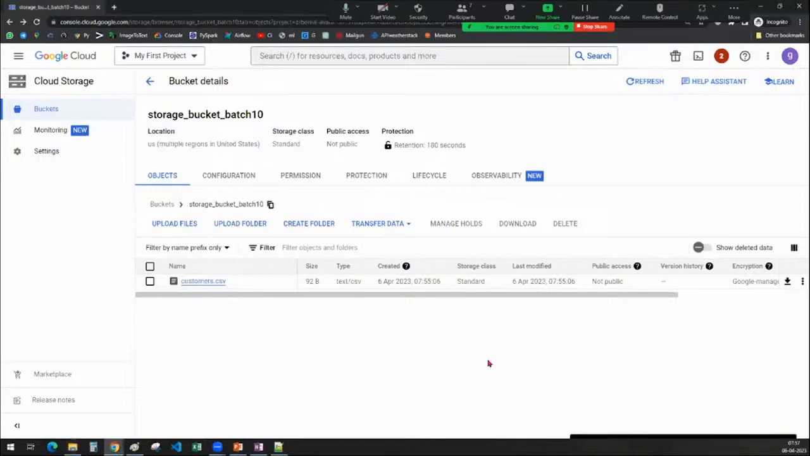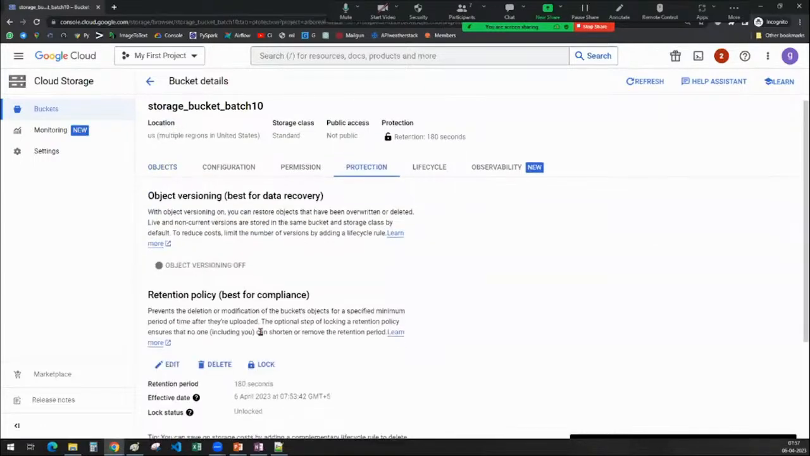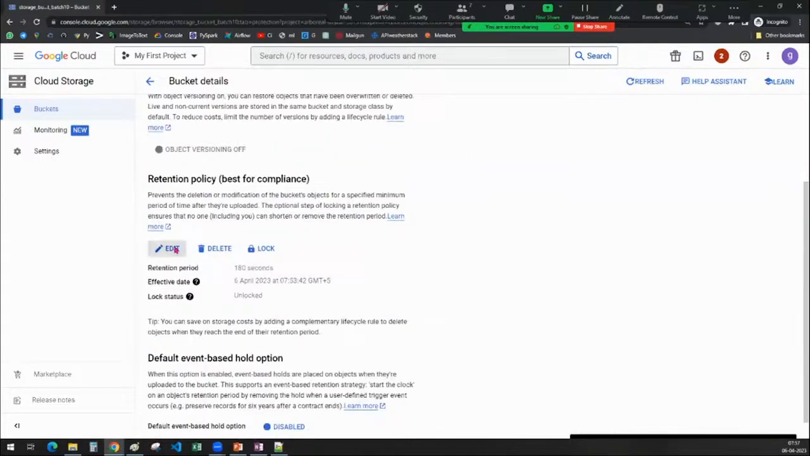We can change that retention period, right? If you want to delete now, yes, we can change it. For example, we can go to the protection and we can edit it. Okay, I can edit it.